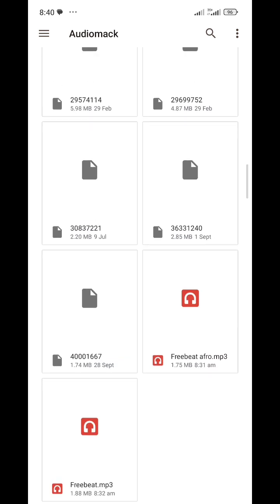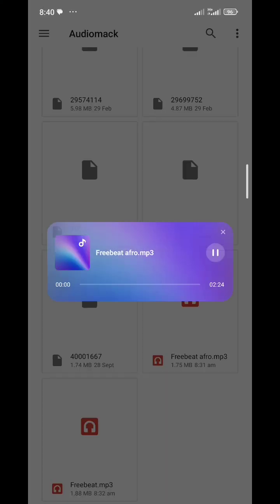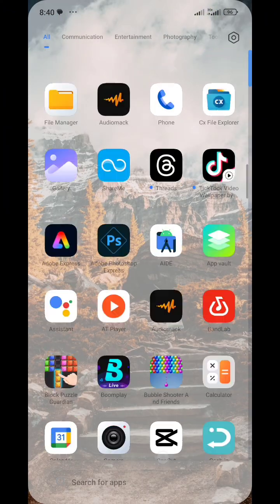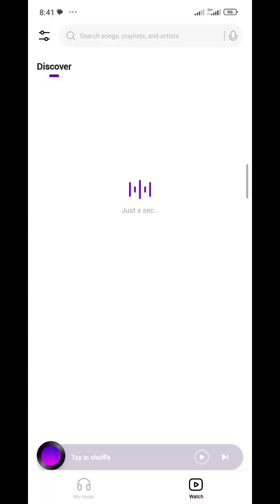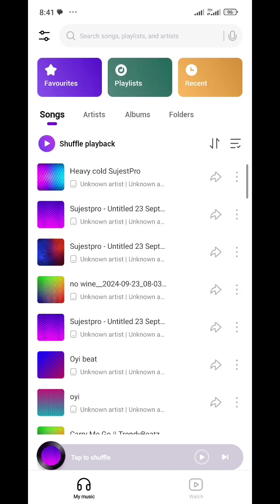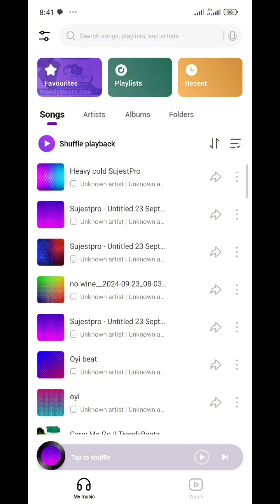Let us play the song and know if the song is going to play. The song is now playing in another music player. Let me open my music player here to check if the song shows up here. So the song will not show up here. Let me make the song show up here.